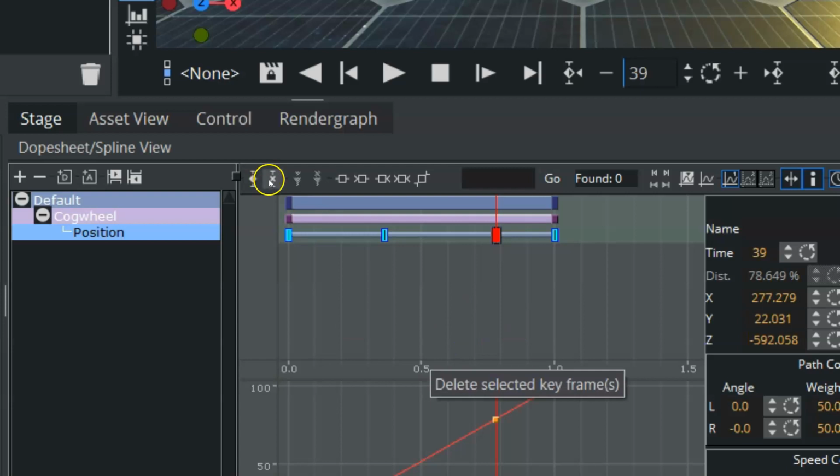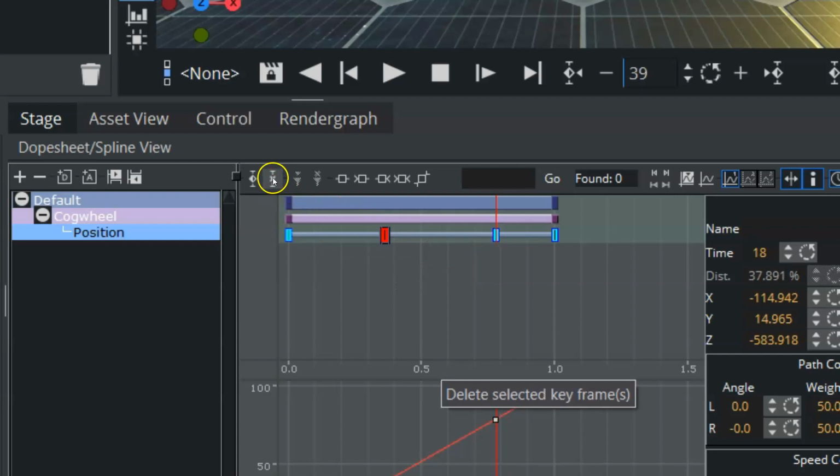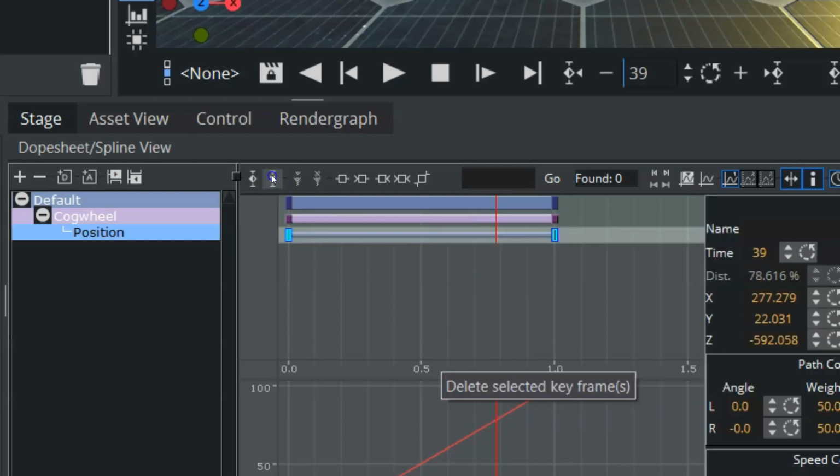And then next to that, if you wanted to delete a keyframe, you can just highlight a keyframe and there is a delete keyframe button right there. We'll delete that one as well.